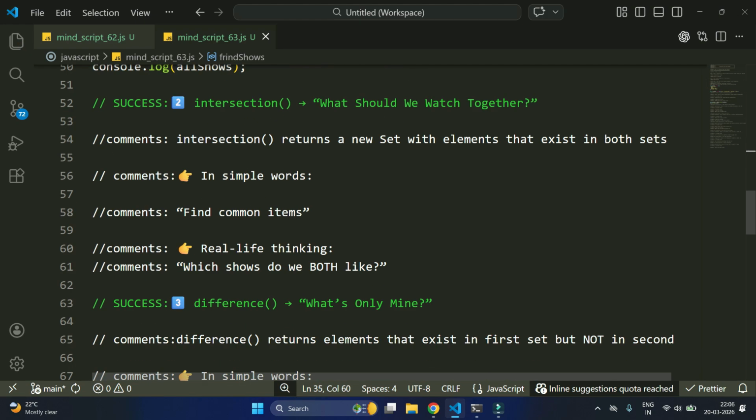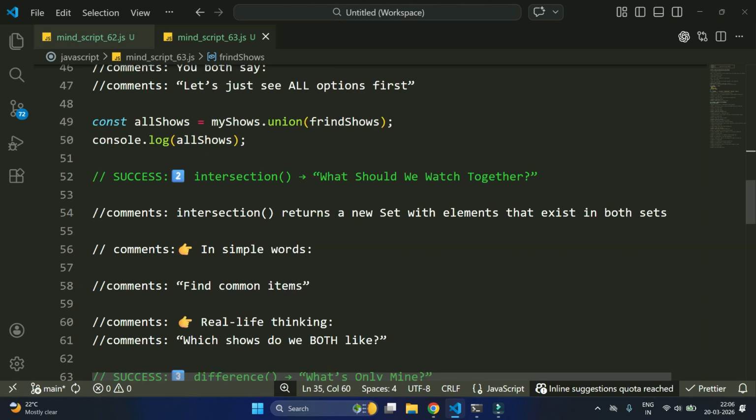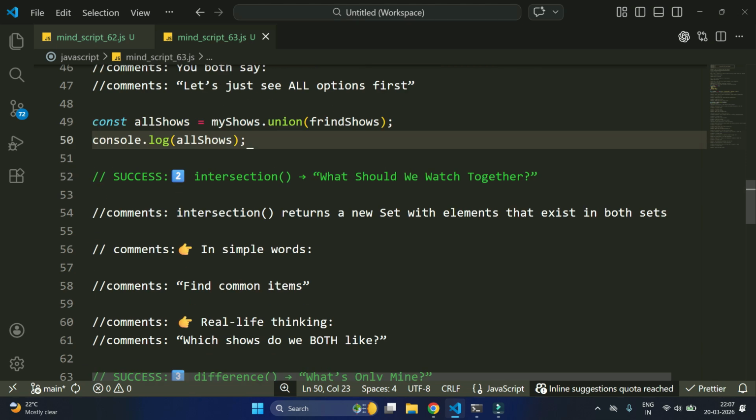Now we have to move to the next one, intersection. What should we watch together? Let me first explain this. These are the sets, no duplicates. My shows is a set, friend's shows is also a set, so each value represents a unique item. Now your goal is to compare, test and decide what to watch. It is very simple. Now the next method is intersection. What should we watch together?